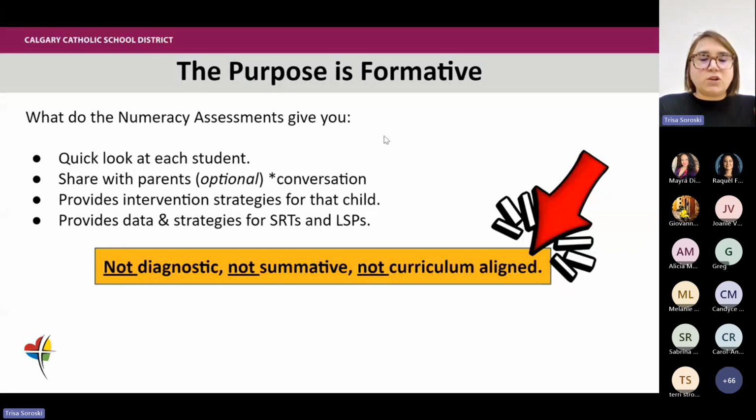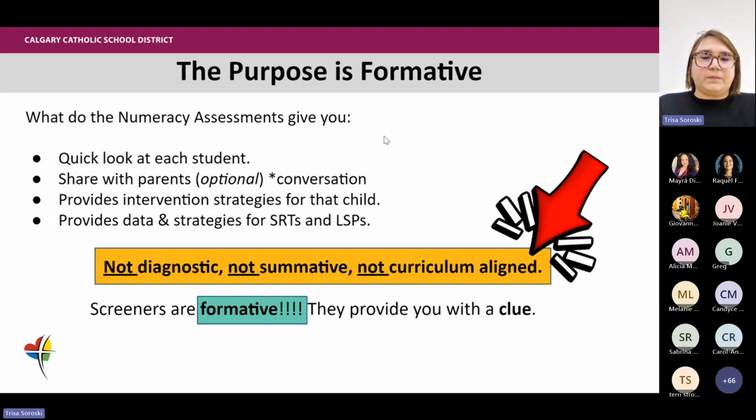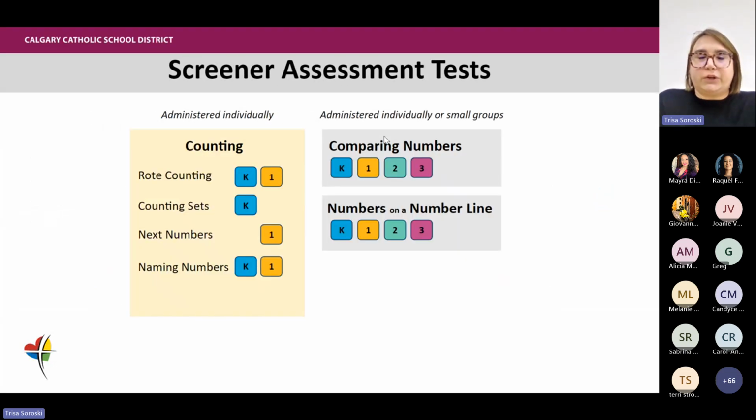So it's not diagnostic, it's not summative, and it's not curriculum aligned. This is all very intentional because the purpose is really to see where those gaps are. We're talking about numeracy here, not necessarily the math curriculum. So it's a little bit of a different focus. They're formative, they're going to give us a clue.